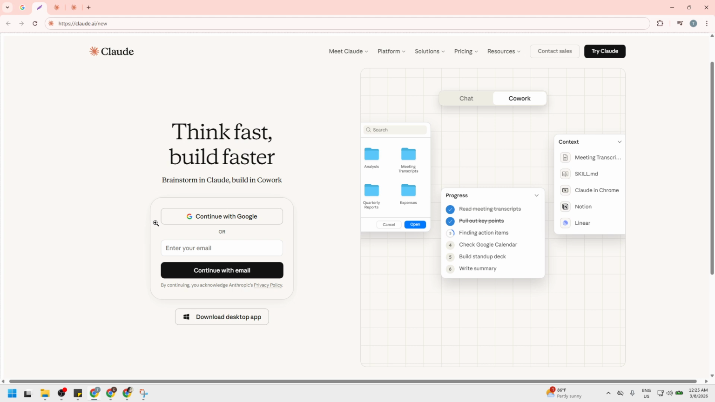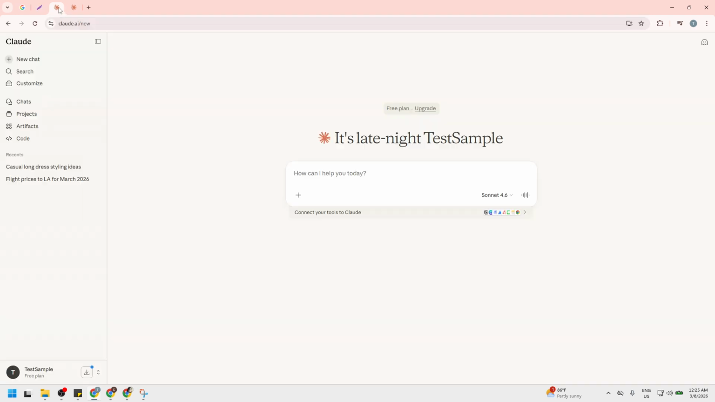On the landing page, you'll see sign-in options. Choose Continue with Google or Continue with Email, depending on what you prefer to use for this account. If it's your first time, the site may guide you through a quick setup. If you've used Claude before, you'll be taken right into your workspace. Keep your login details private and make sure you're on a trusted device before proceeding.